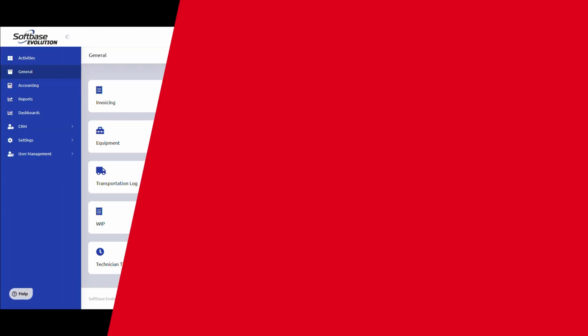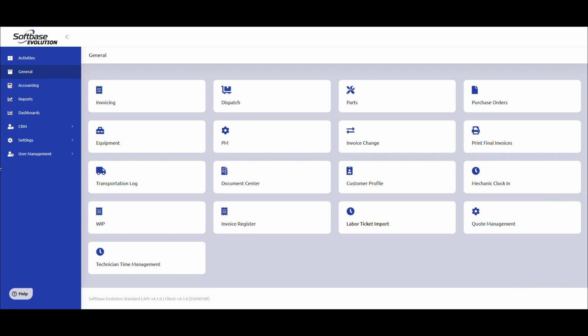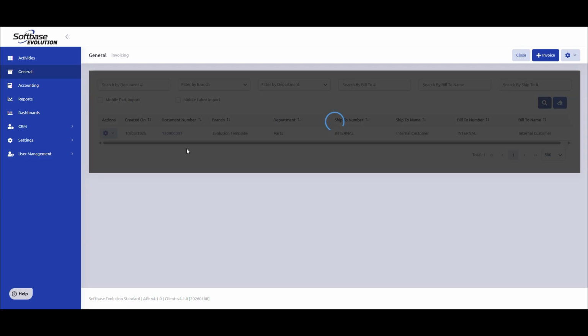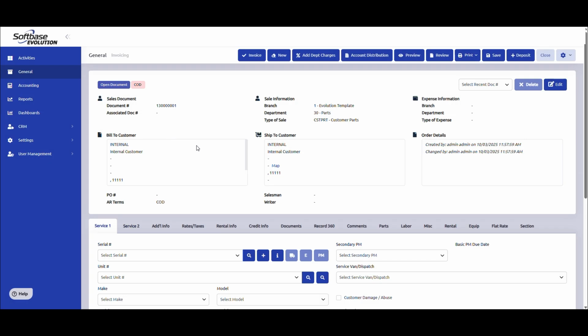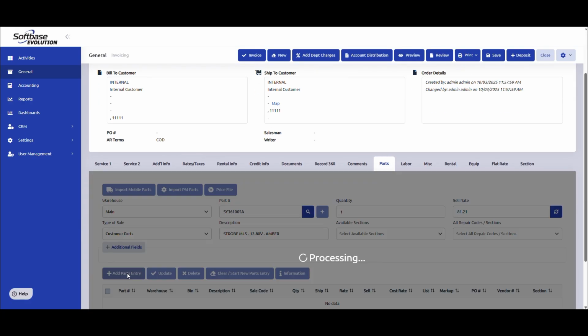confidence. Finally, you can check the availability and pricing in the event you have parts you'd like to backorder. Find the document you'd like to check, such as invoicing, parts order, or parts quote. For the invoicing example, navigate to the Parts tab and enter a TVH part number, then select Add Parts Entry.